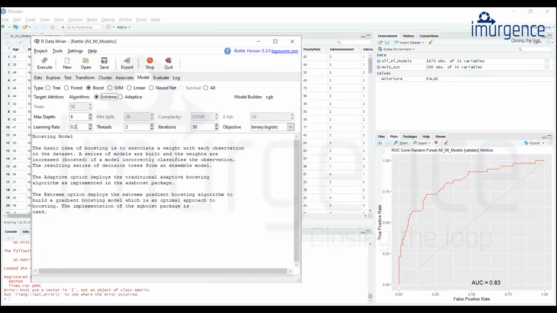What is the learning rate? The rate at which you are learning from the data, right? How the algorithm, how fast, how quickly it is learning, right? So when we keep the learning rate slow, that means the algorithm is taking more time to learn from the data. You can change these parameters, right, depending upon your options.